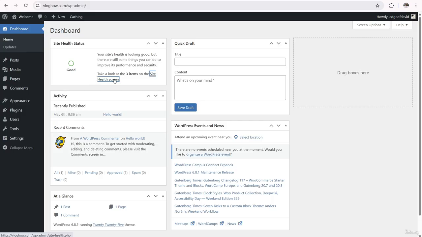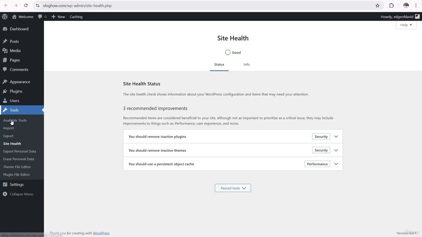The site health links to the site health underneath the tools section. So right there, tools, site health. And this tells you different things that you should do to improve your site. So it's telling us that we should maybe remove inactive plugins and inactive themes for security purposes.